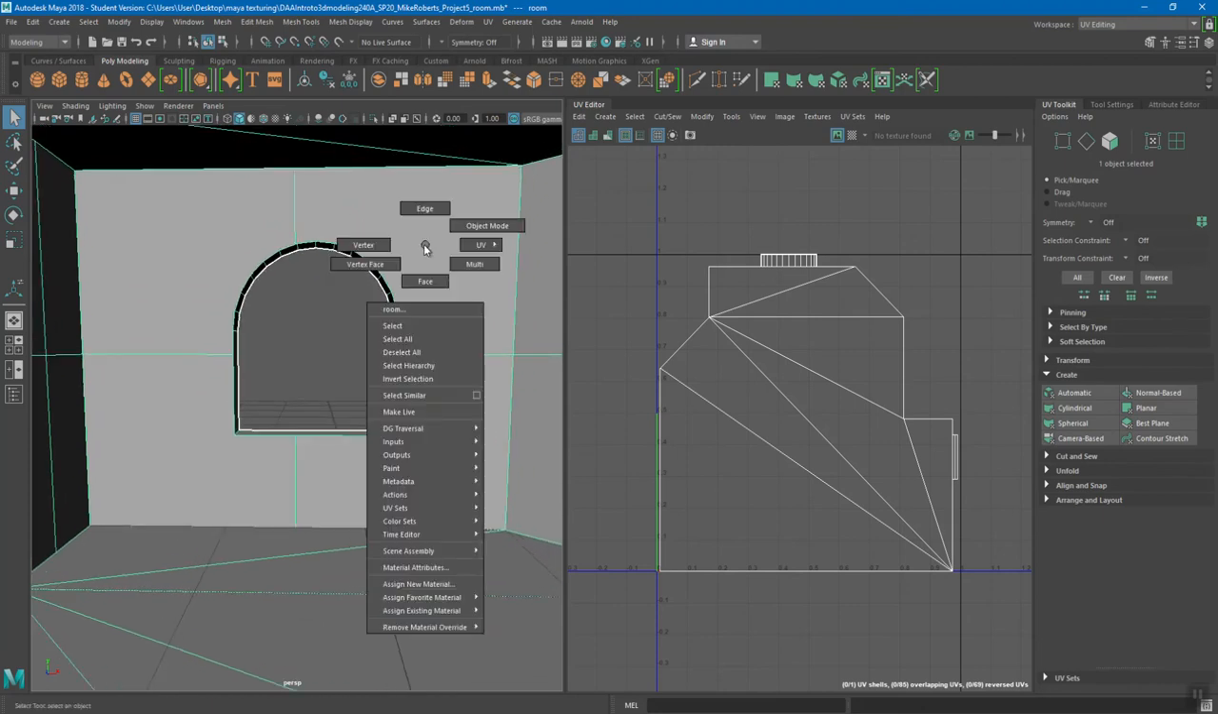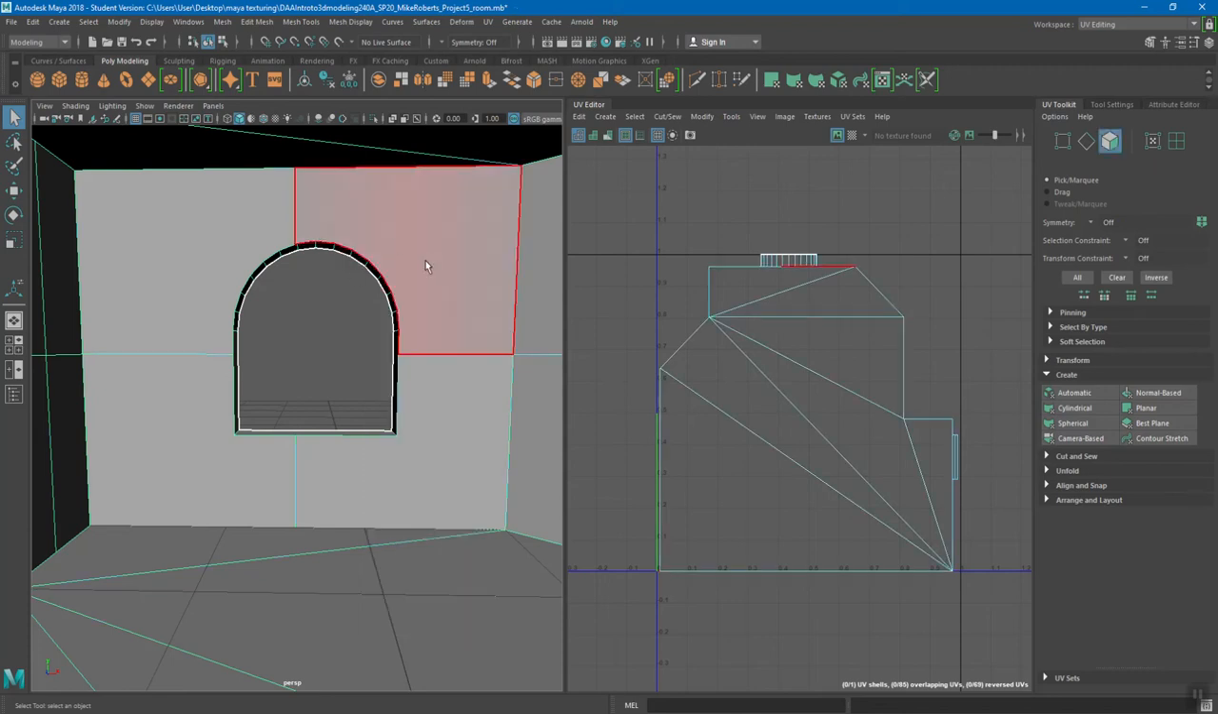If I hold down right mouse button, of course you have your selection stuff, right? And this is the preferred way, and we've talked about this a bunch this semester. If you hold down right mouse button, it's the preferred selection type, right? Vertex, edge, face, object mode. I'm going to go to face.